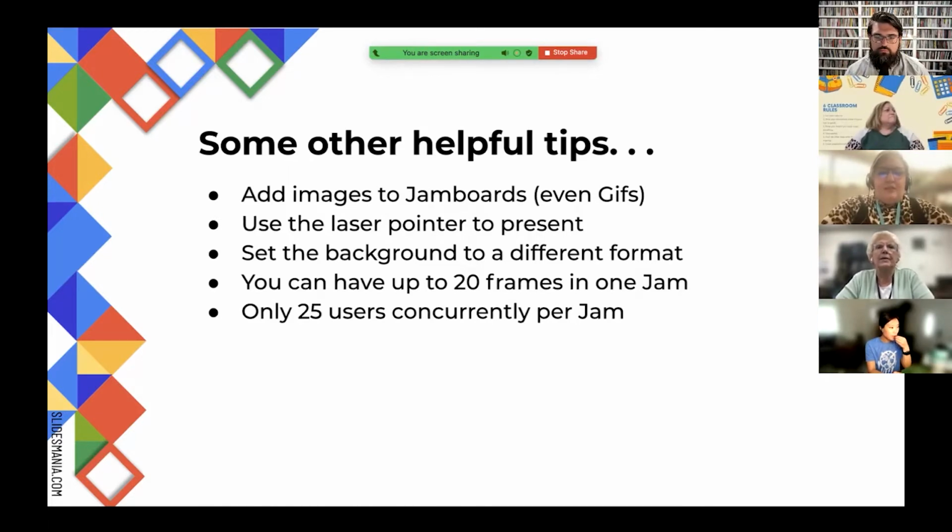You can have up to 20 frames in one jam. So depending on your class size, not every kid can have a frame in a jam, but you can have them working collaboratively, have groups working on the same jam or a different frame within the same jam. And then only 25 users concurrently per jam. So you kind of have to decide with your class size what will work and what won't.